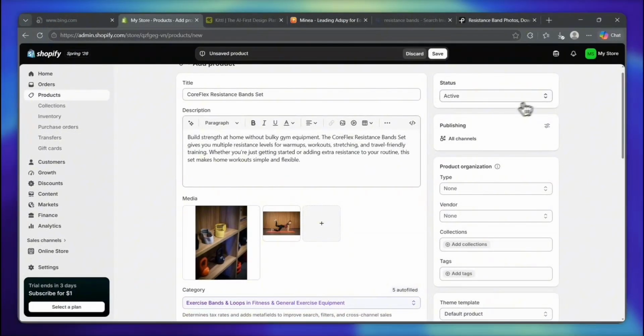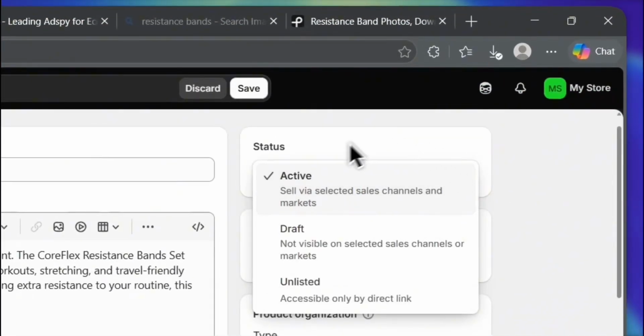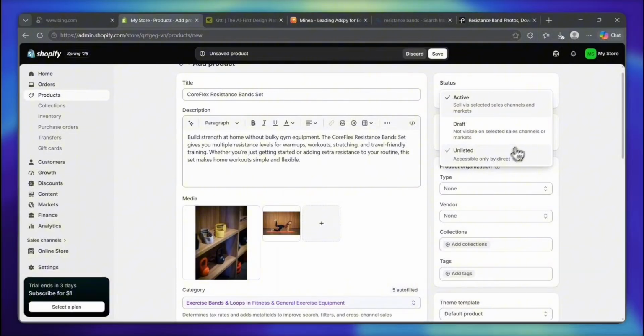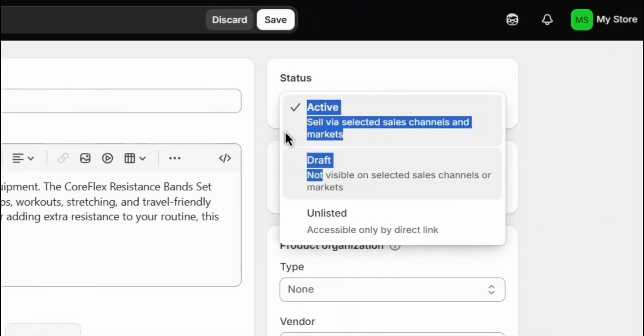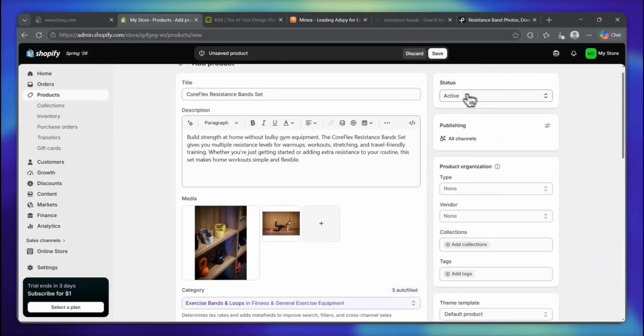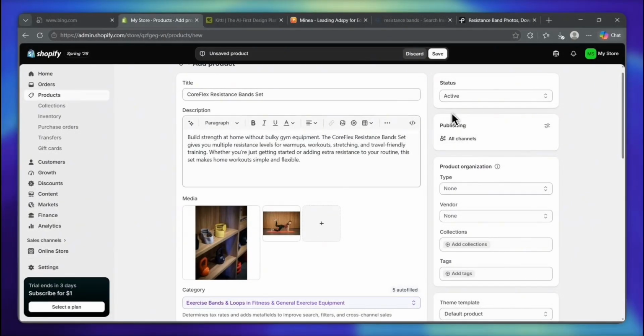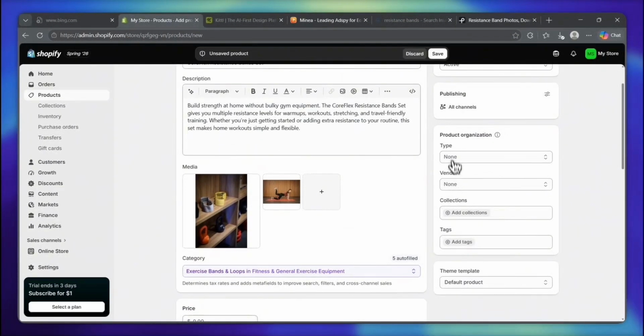If you're still working on the product and don't want it visible yet, you can switch it to draft. But for this demo, I'll leave it active because we want to see our products inside the store later when we customize the theme. Then we have product organization, and this is where we can keep things tidy.